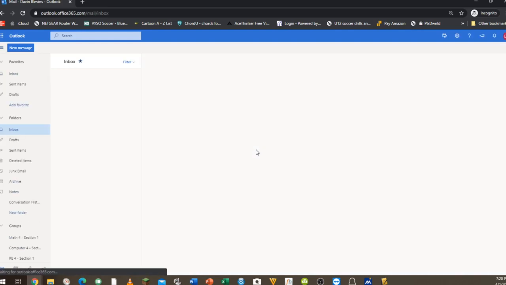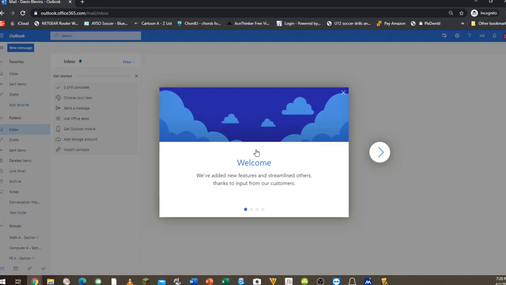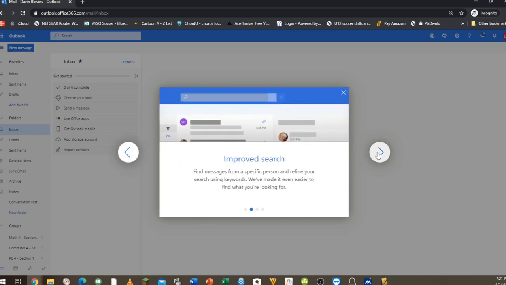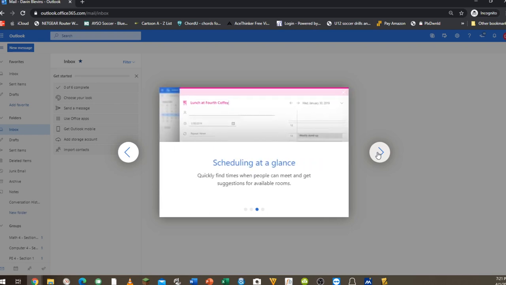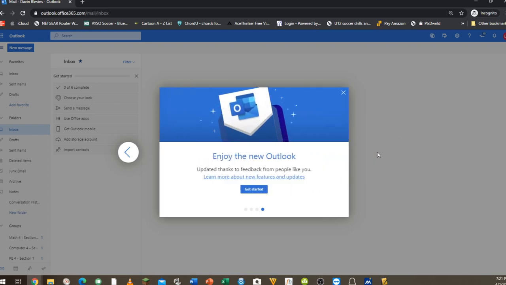And now it brings you to your email screen and a welcome screen to accompany that. You'll see here it says welcome, we've added features such and such. Read through the features that it wants to tell you about, search options, scheduling if you want to get into that, and kind of giving you an introduction and saying welcome to Outlook.